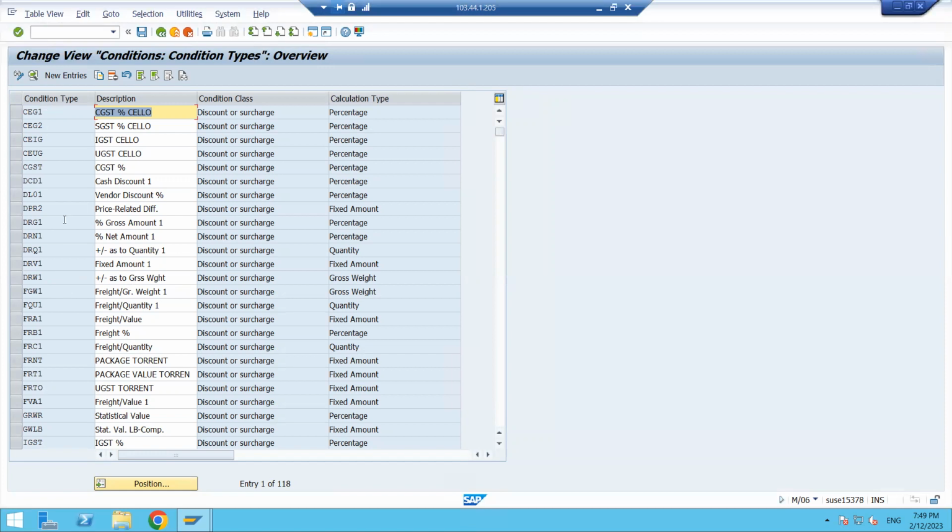But apart from this, if you need something new or some new condition type that you want to use particularly, then you can use that. Okay, no problem. Or you can create the new condition type. I'll show you how you can create a new condition type. If you want to create a new condition type, what you need to do is copy from FRA1. Click on copy, and you can use that.